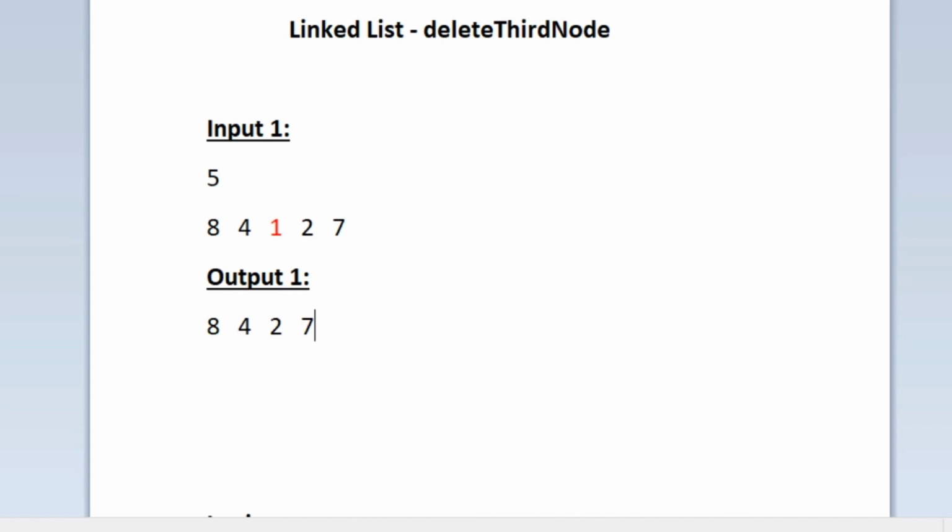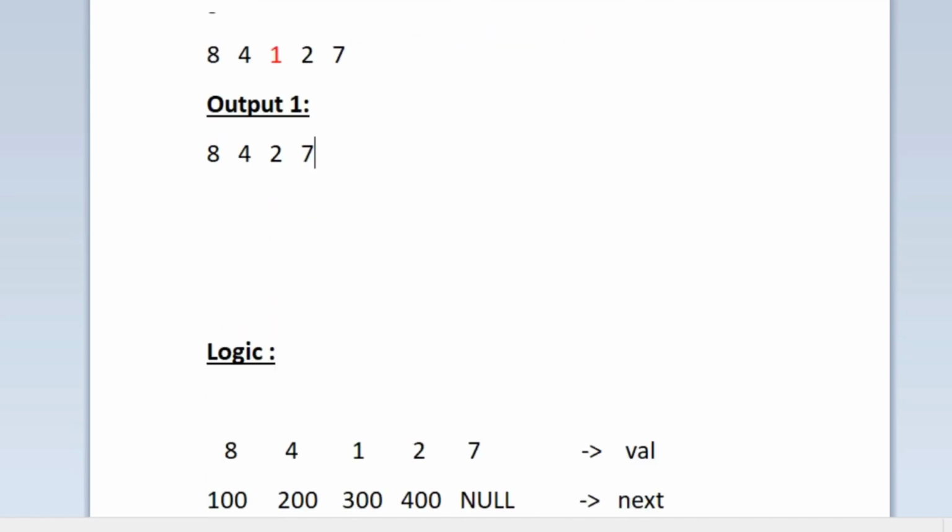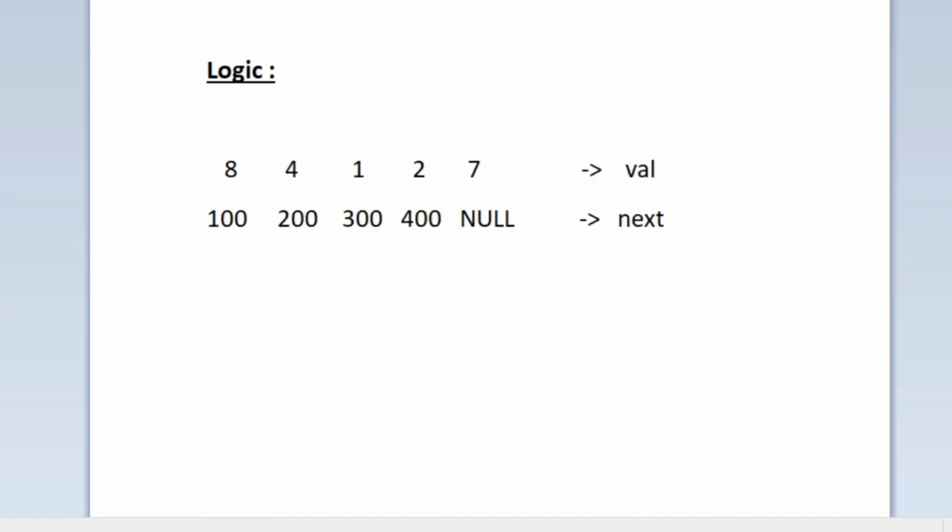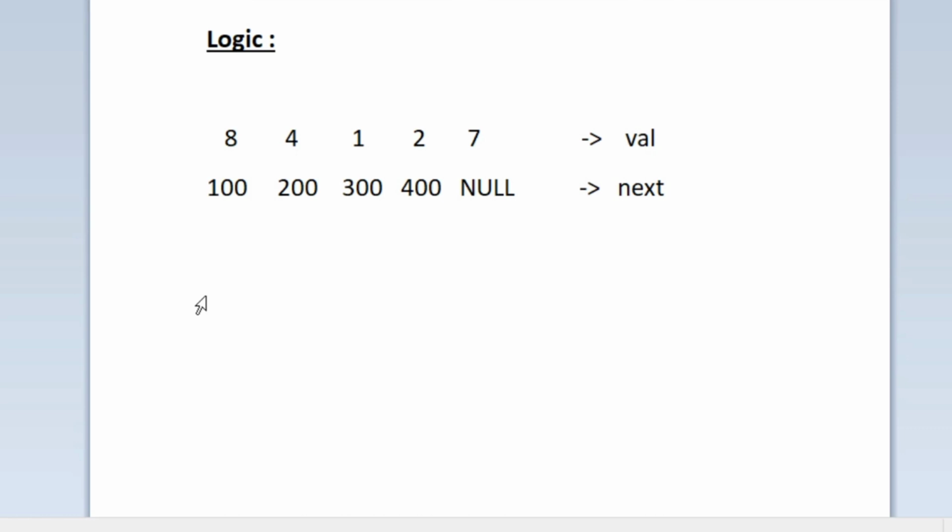Now let us see how the data is present in a linked list. Every node has two things, value and address. The value can be accessed using arrow val, and the address can be accessed using arrow next. This is how we can access the value and address in a node. Every node in the list will contain a value and the address to its next node. That is how the data is present in a linked list.